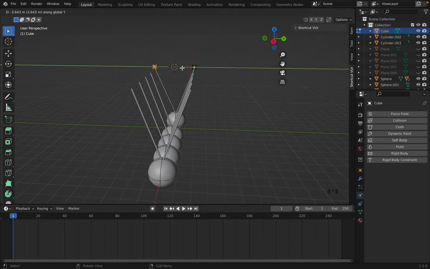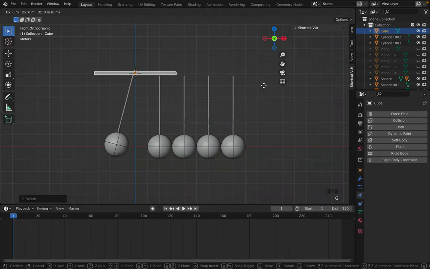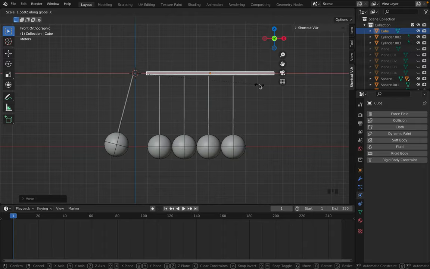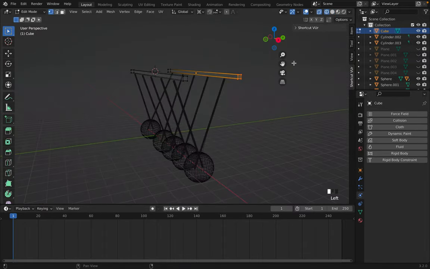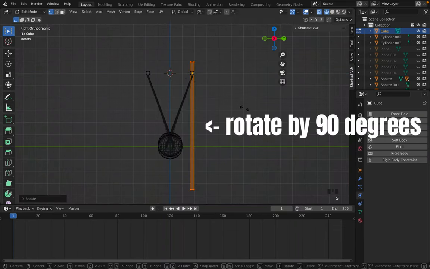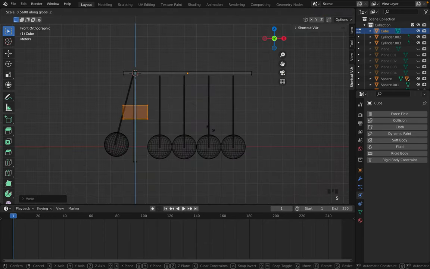Go into edit mode, and duplicate the cube to make the bars. Then duplicate the horizontal bars to make the vertical bars. Create another cube to make the platform below.